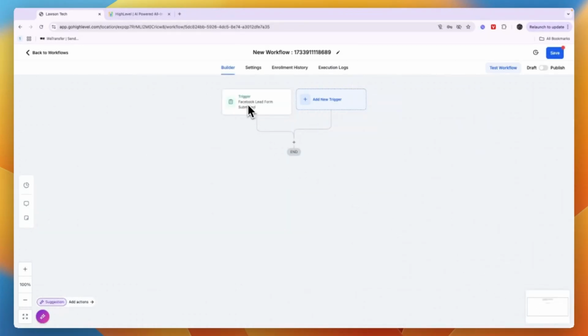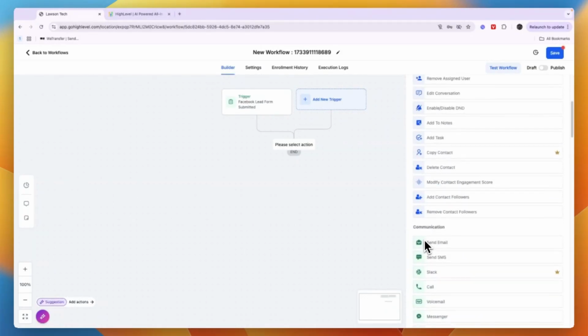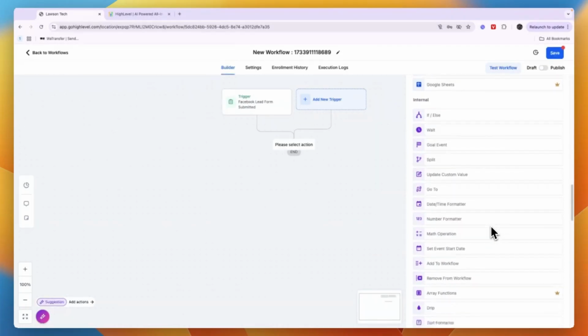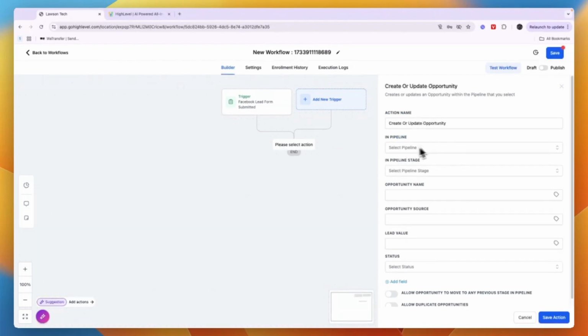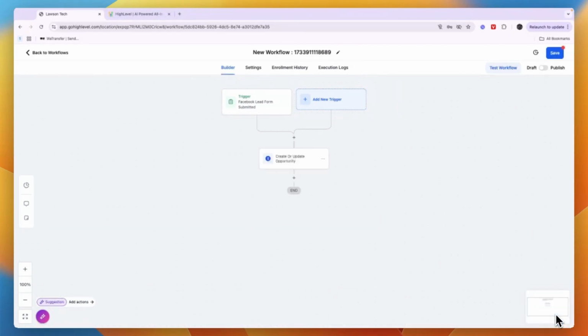So now when a Facebook lead form is submitted from that Facebook page, then you can choose, for example, to create a new contact in GoHighLevel, to send them an email, SMS, or even create a task to call them, or do any of this other stuff right here. So you can also create them as an opportunity in your pipeline, which is what I'll do. So for example, a new lead, and then just click save action.